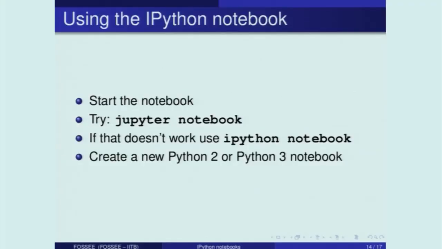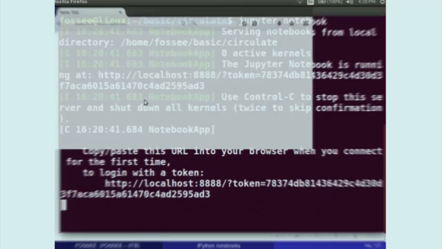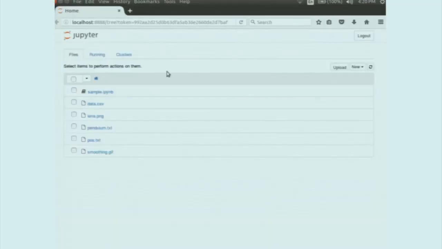So once you do that, you should be able to create a new Python 2 or Python 3 notebook. So let's try this. When I do this, notice that it will open a browser. This browser will give me this Jupyter page and it will show me the contents of this directory. If there was a subdirectory, it will also show me that subdirectory and I could navigate into it. Now, in this case I have a sample IPython notebook which I'm going to demonstrate a little later.